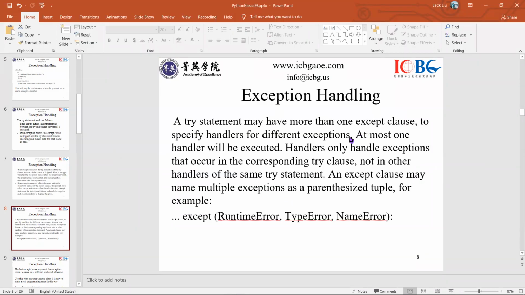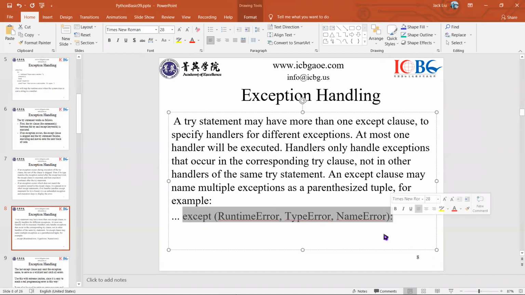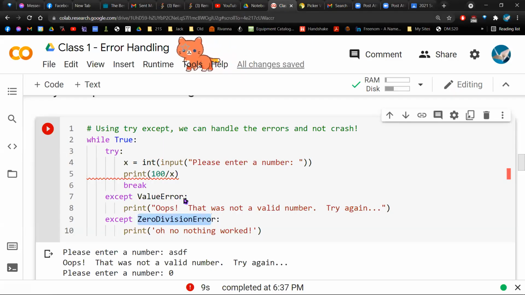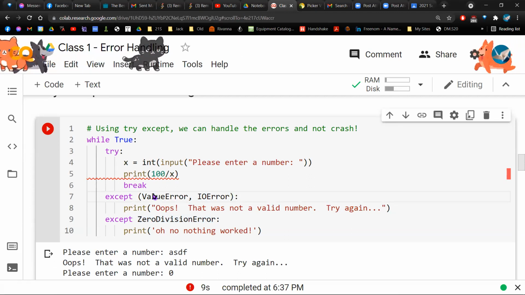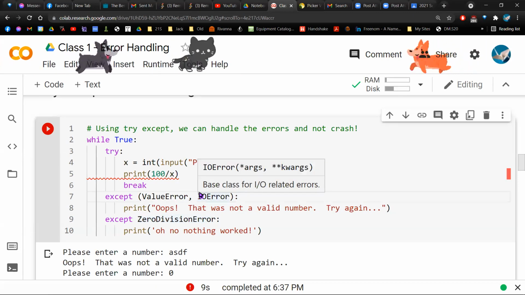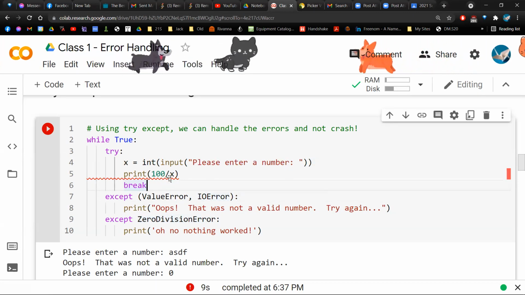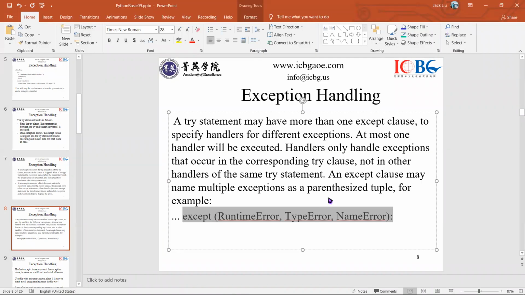Another way to do it is you can actually have one handler for multiple exceptions, and that's what it looks like right here. So you can have one except statement for multiple different errors. So you can say except value error and an IO error, for example. We don't know what IO error is yet, but this would handle both of them in the same way if it happens. You put them in a parenthesized tuple. So all that means is you have parentheses and values separated by commas.